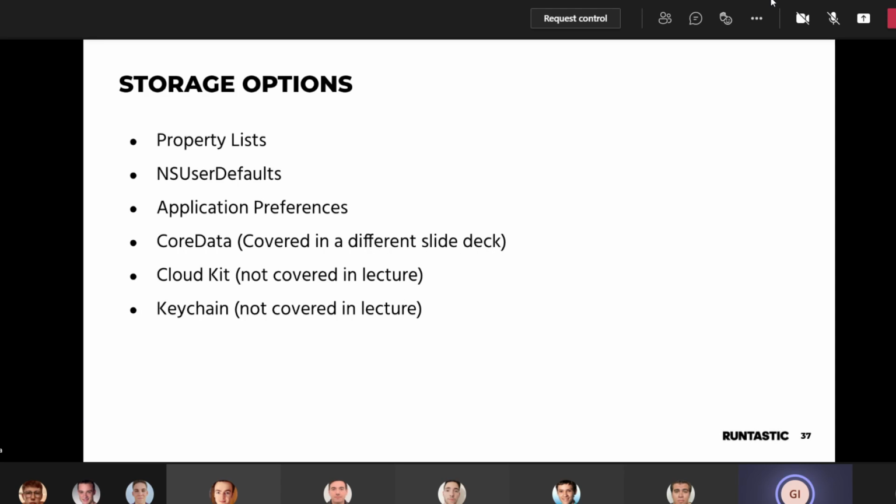And now we are going to talk about the storage options on iOS. We are going to discuss property lists, user defaults, and application preferences in this slide deck. And there will be a separate slide deck on Core Data. I think you will look through it in a couple of weeks, maybe a week. And other options would be CloudKit and Keychain, but they are not going to be covered in the course.